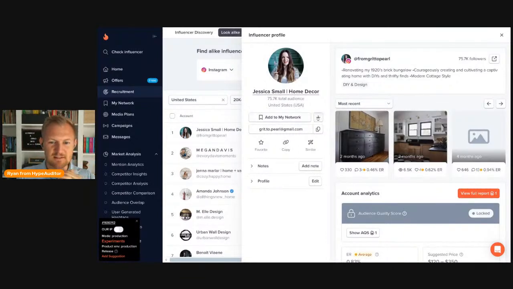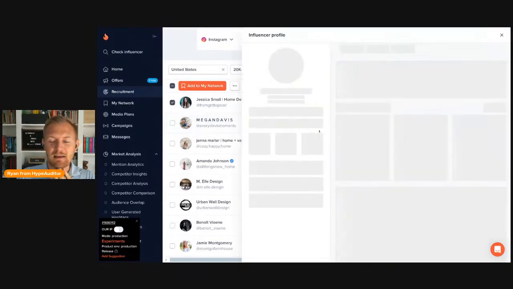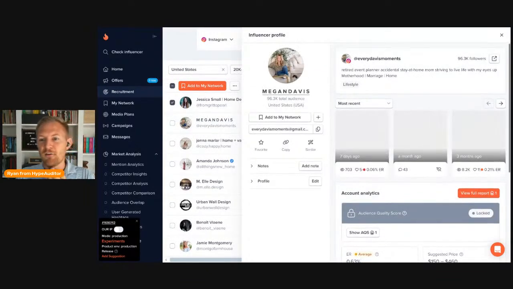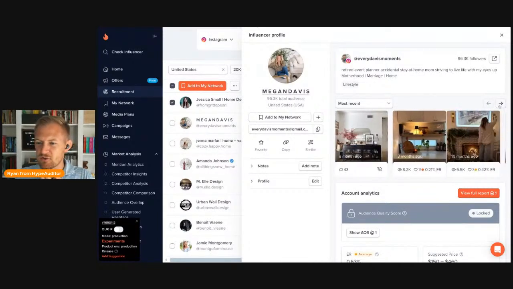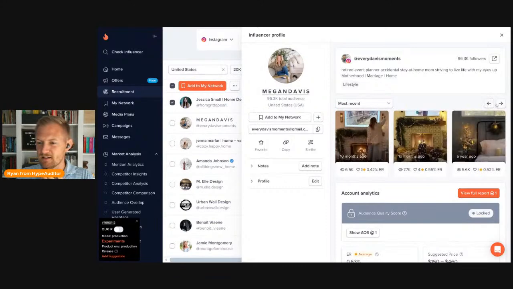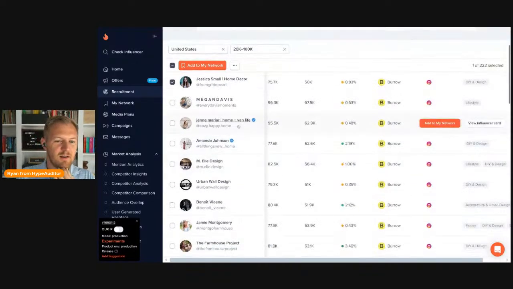So I think that this is safe to go ahead and add to our list. Let's just grab her. Let's keep on going down, actually. Megan Davis here, event planner, stay-at-home mom. There's some stuff. It doesn't really look like we're doing much renovating. There's some design stuff. I'm a little bit iffy here, so we're going to just move on down.